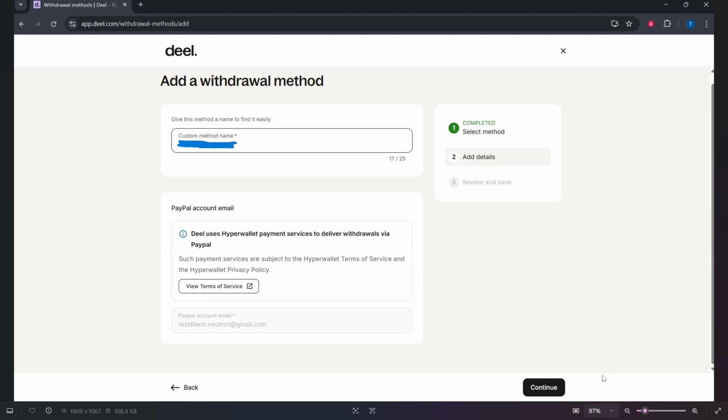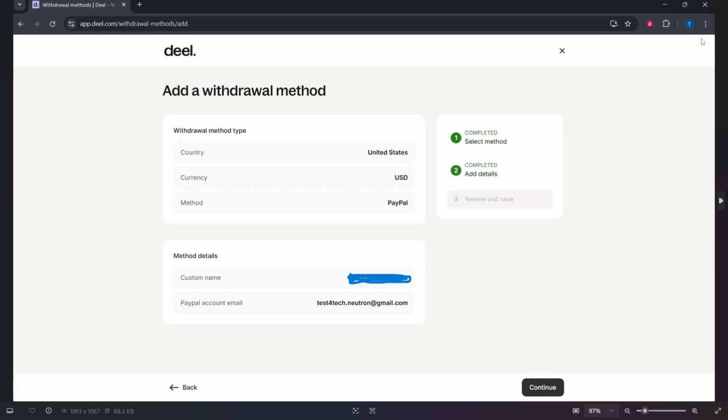Just enter the address you already use with PayPal. No extra credentials here. For security, Deel will never ask you for your PayPal password. The email address is all that's needed.